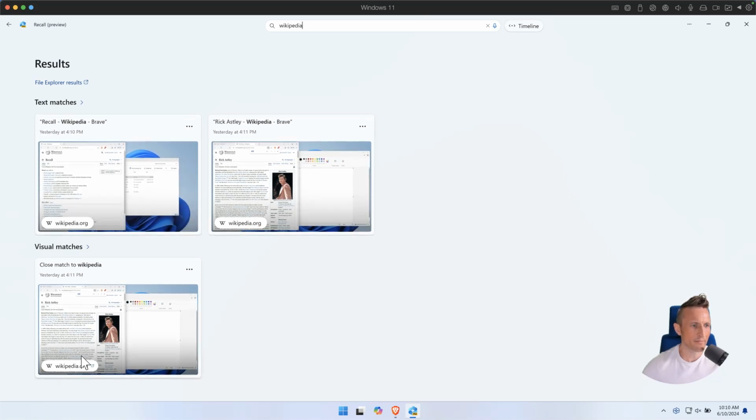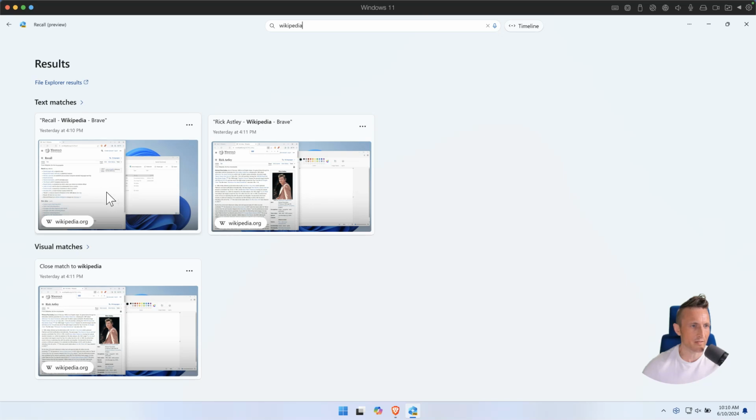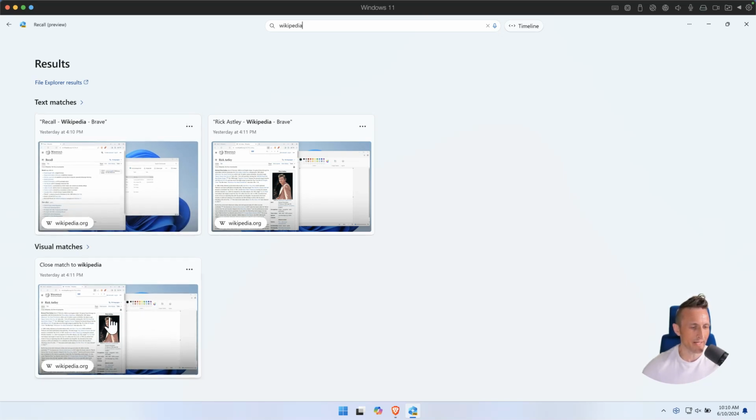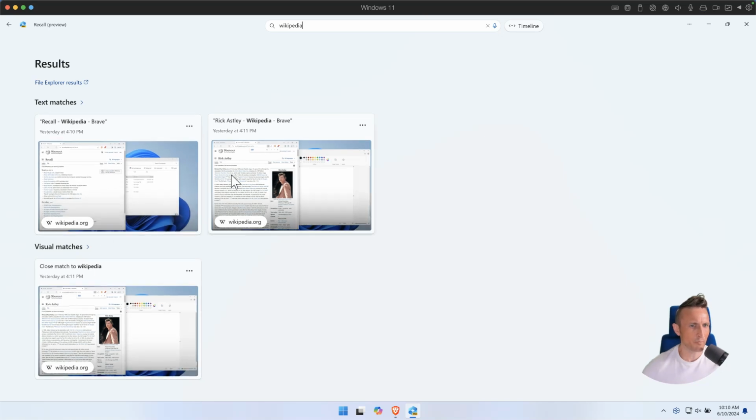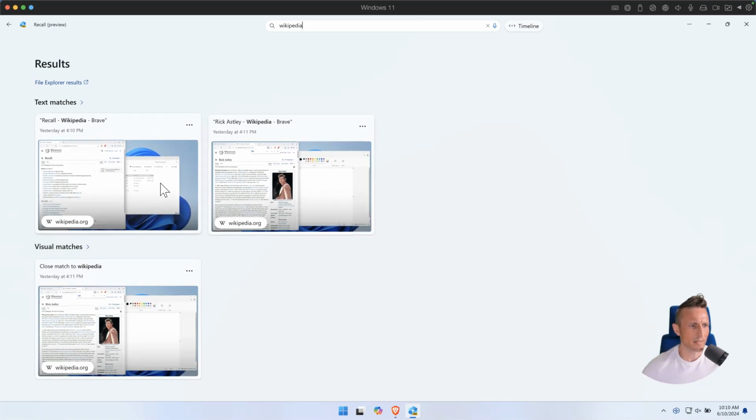Not certain why we're getting visual matches in some cases versus text, other than assuming it's OCRing the text. Don't know what exactly a visual match means at this point. Might actually have just found the Wikipedia logo in that case. If that's the case, though, why didn't it find the Wikipedia logo for both of these articles? I'm not sure about that.